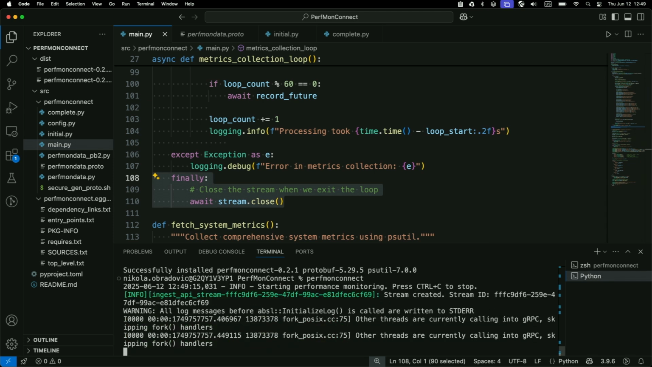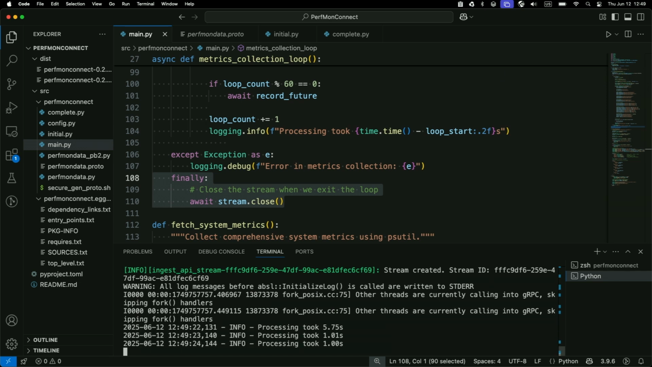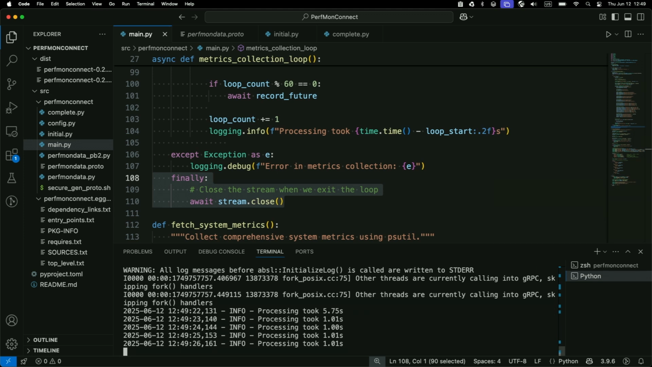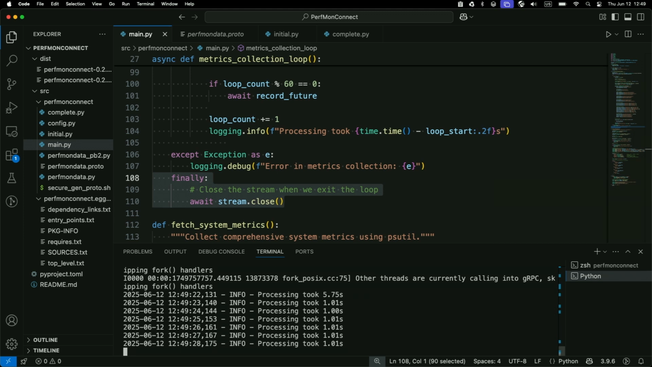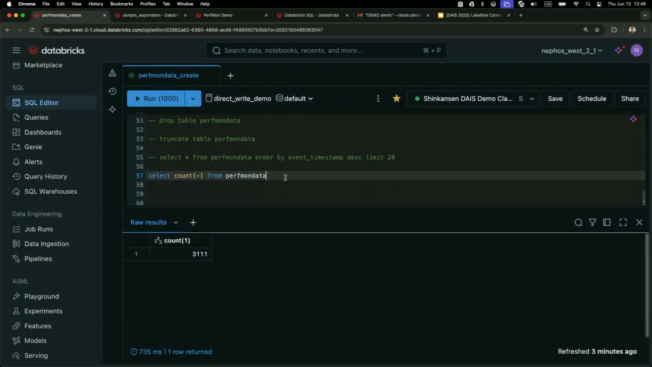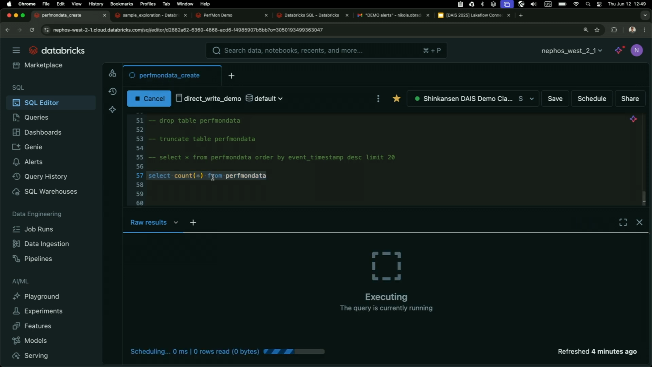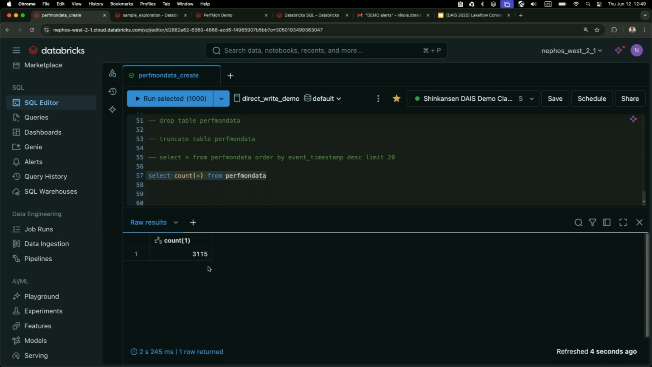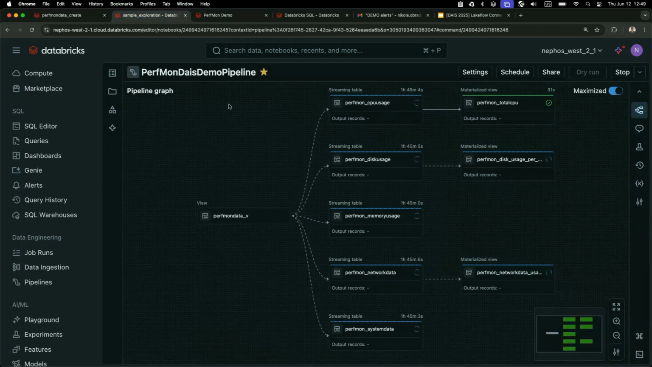So now the app is starting. As you can see, the stream is created, and records start flowing. With each loop, one record is sent to our table. So let's go back to our workspace where we created the table. You can see the count is 3111. Let's refresh. It's now 3115. So it's continuously increasing.